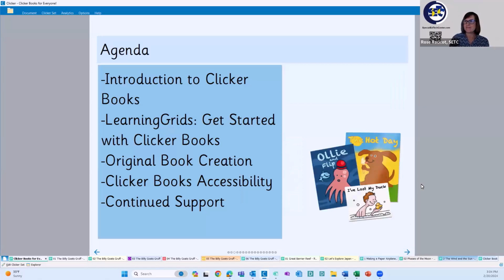Definitely. Our agenda, an intro to Clicker Books, hoping to get you guys familiar with how to start with Clicker Books being really an anchor for the options that we provide you, the pre-made options we provide you through LearningGrids, and an intro there, getting started with those LearningGrids. We're going to touch on original book creation and the different components of a Clicker book. We will go through our accessibility options and then, of course, continue to offer you guys continued support.